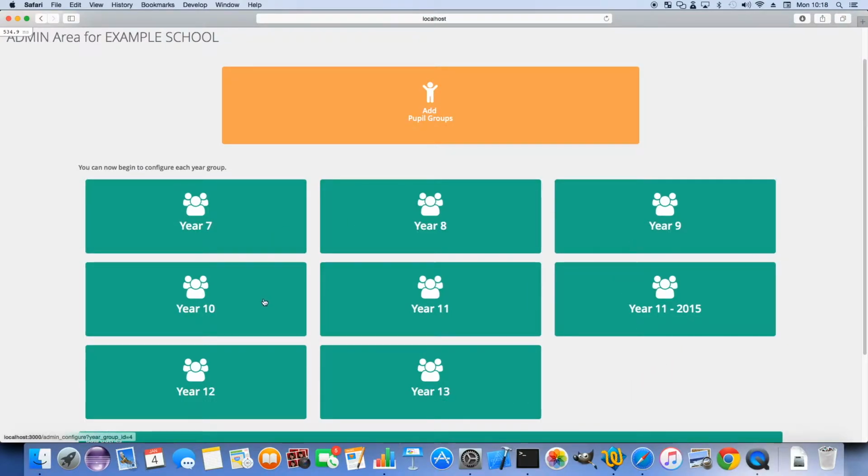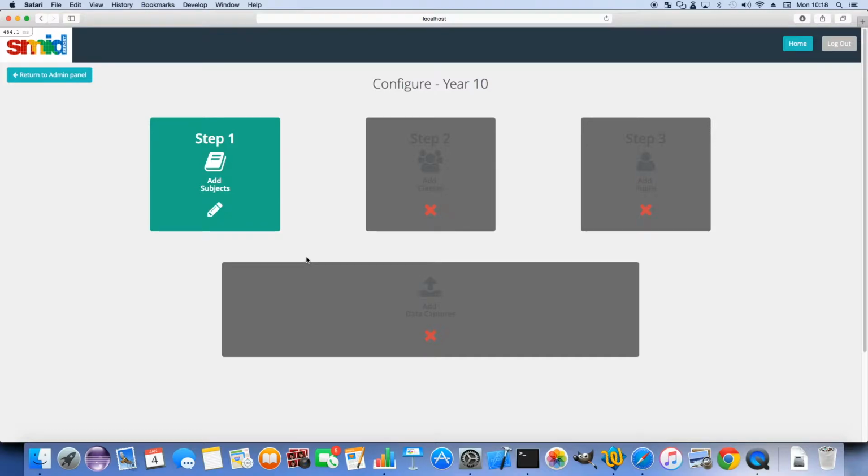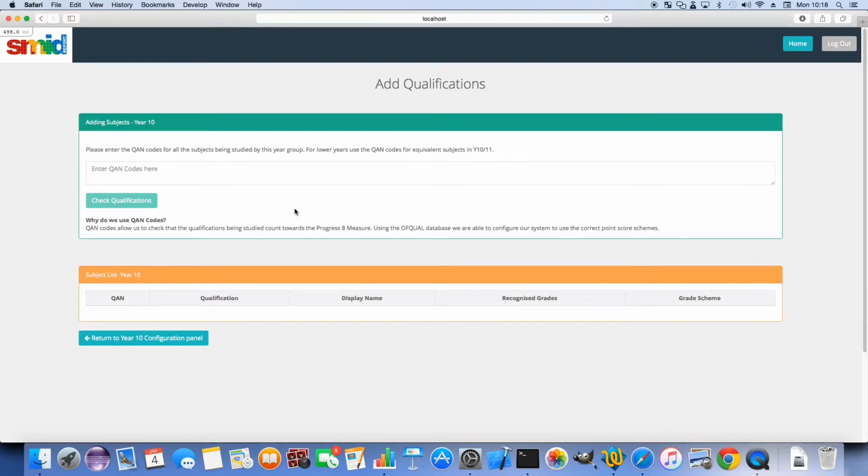So I'm going to select year 10. The first thing I'm going to want to do is add some subjects. So if I click on add subjects, it asks me for the QAN codes. Please enter the QAN codes for all the subjects being studied by this year group.